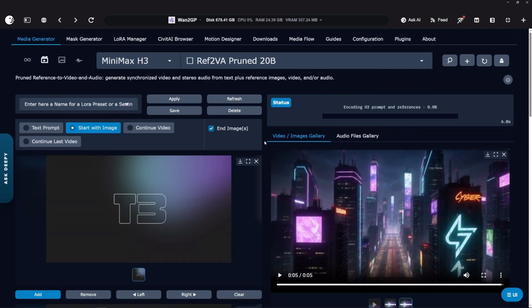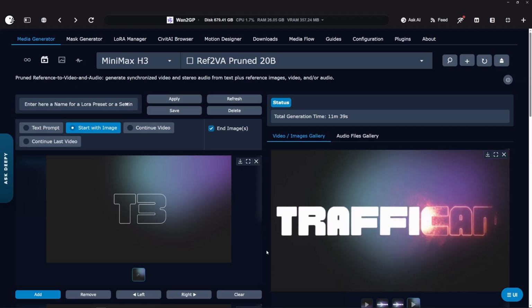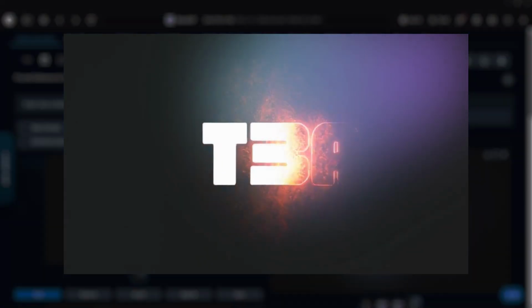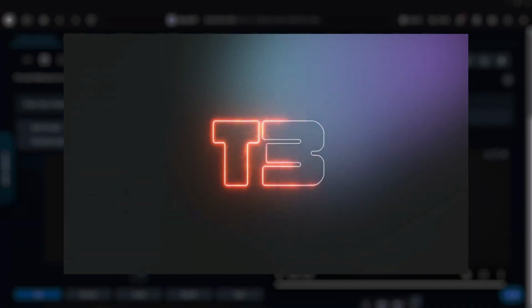With this model, using two images took 11 minutes. This is important data to help you organize your production time. After waiting, here is the result. The model manages to connect the starting point with the end point in a very coherent way, respecting the transition we defined.